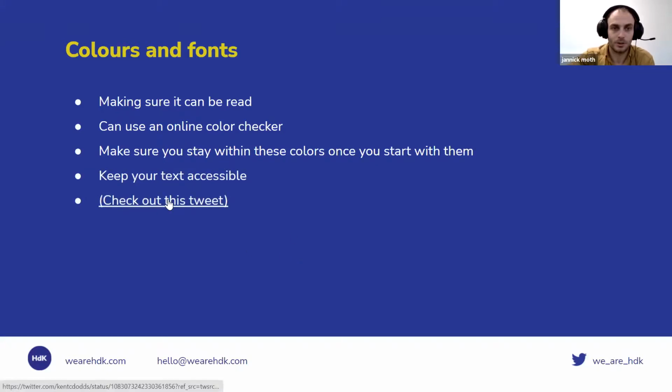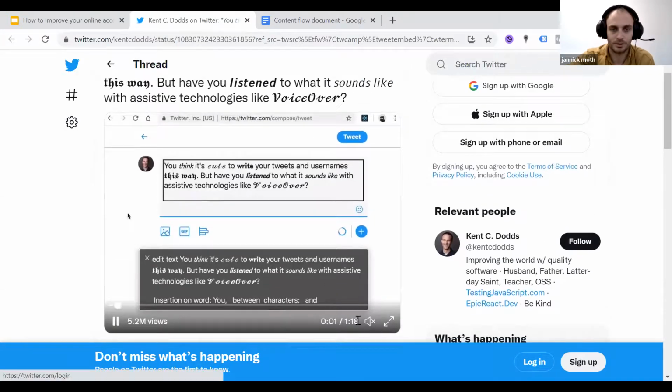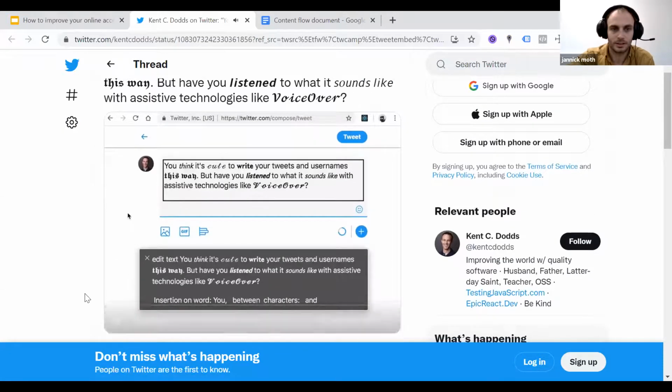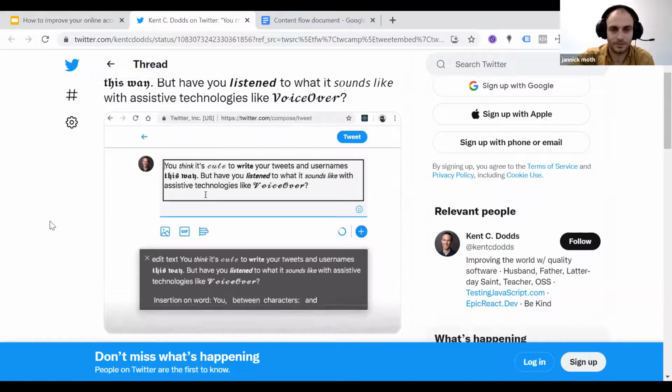So I want to show this tweet. I think it kind of shows itself. So this is a screen reader reading out this text at the top. So I'm just going to play it for a bit.